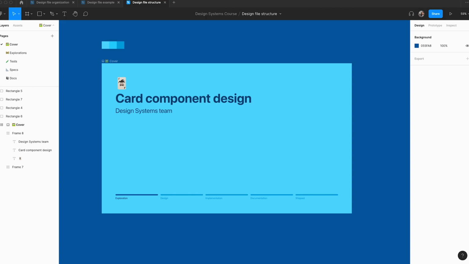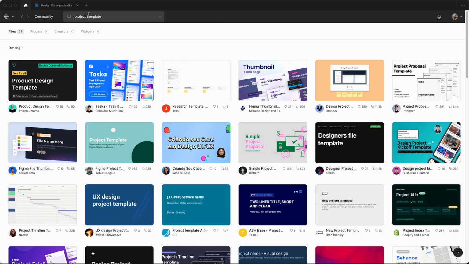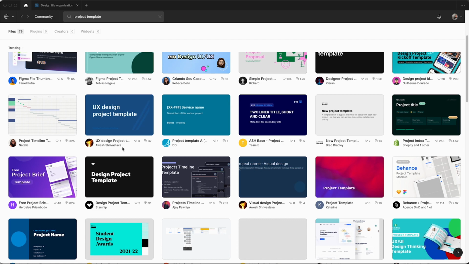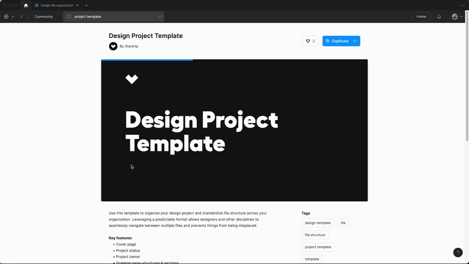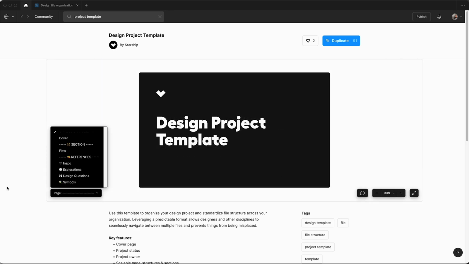Because we work in systems, we find opportunities to create standards so that we don't have to solve the same problem over and over again. If your team doesn't have a system for file management, this is an excellent opportunity to start. If you don't want to create your own, there are tons of resources you can reuse from the Figma community.